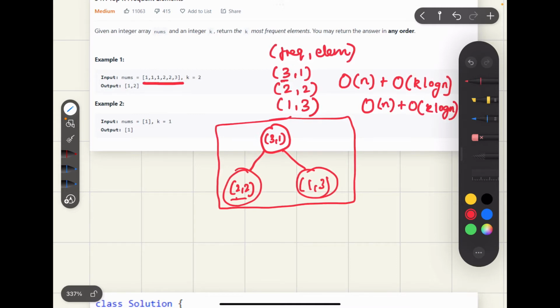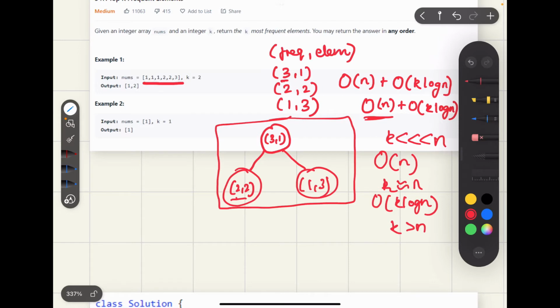n. I've actually not removed this term from the time complexity, because in case where k is very small compared to n, the overall time complexity is going to be big O of n. In case where the order of k and n is almost similar, the time complexity is going to be big O of k log n, and obviously k cannot be greater than n, so this case is not possible.